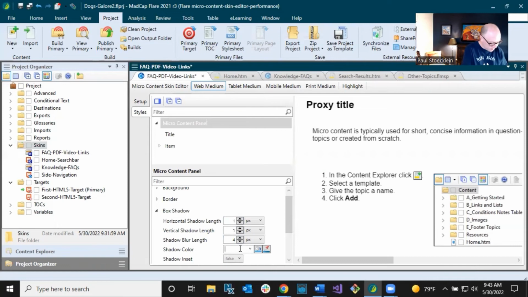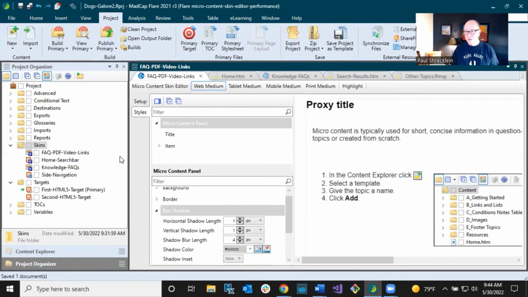And in here, we can choose our color. I'm just going to type the hex number, which is 6 C's in a row. Click off of it. That's what we've got. Okay, that will do it for editing this skin component. But remember, we're not done yet. We've got to connect the skin component with that proxy.